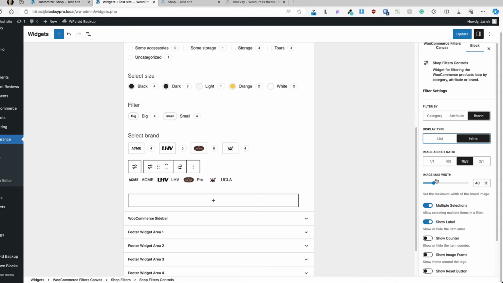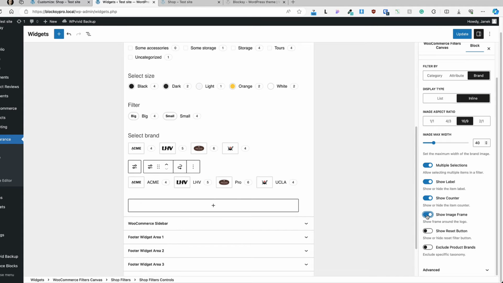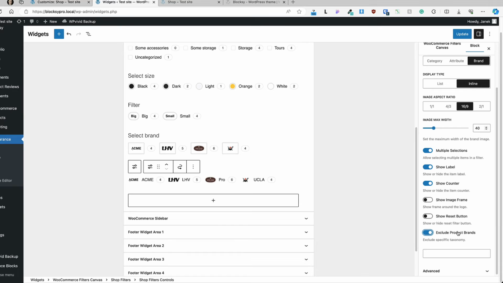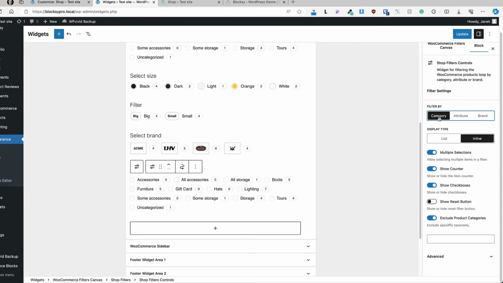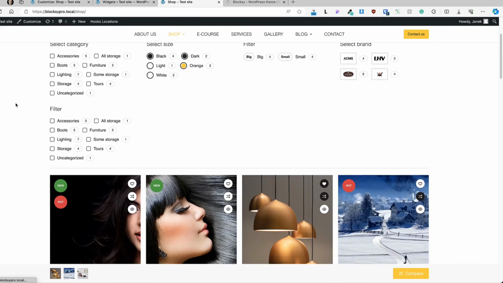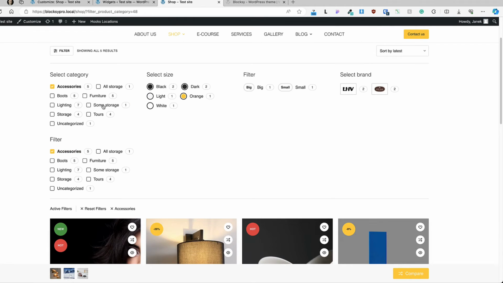Image aspect ratio, image max width, whether I allow multiple selections, display label, show counter, show image frame, I don't like it, show reset button, or exclude some specific brands. And you can add all sorts of attributes or categories here in a similar way. And now if I activate it and update it, refresh the page, you'll see this is the one I added here, and it works like a charm.